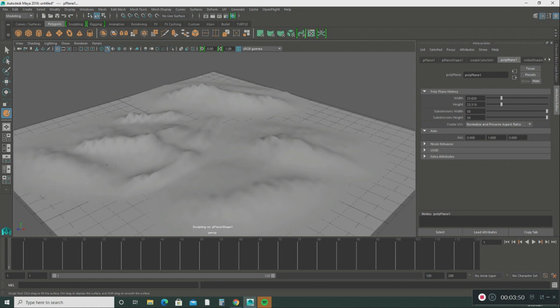This is how you create an easy terrain using a displacement map.